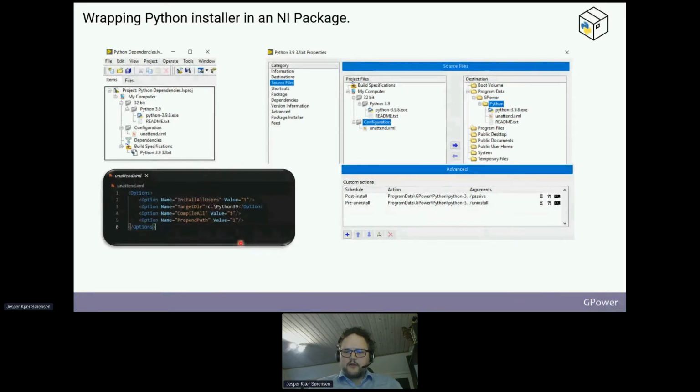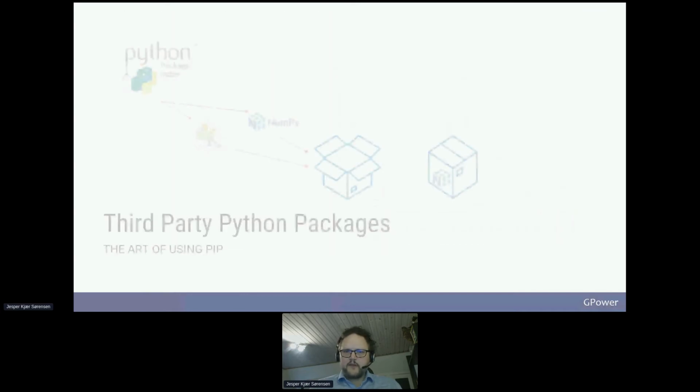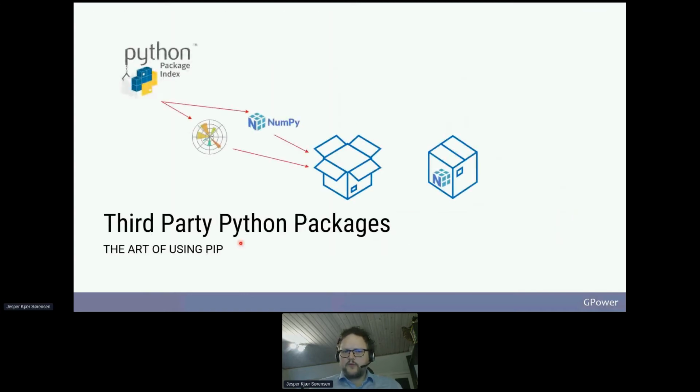So now that we have that part out of the way, we should be able to install this on our development system and see that it works, and we now have Python 3.9.8. So we could then use that package in order to build the next step of the way, which is packaging up any third-party packages that we need as a requirement for our application.